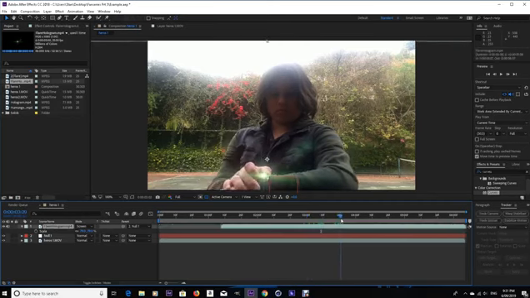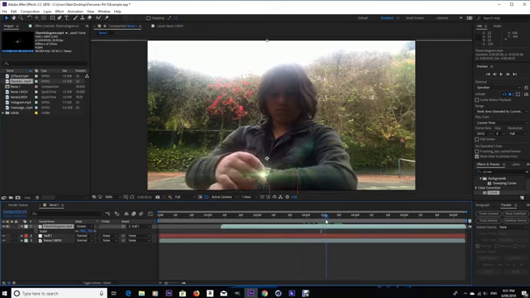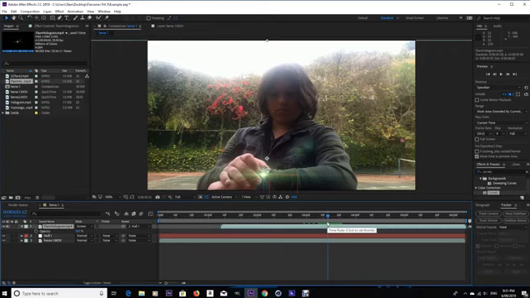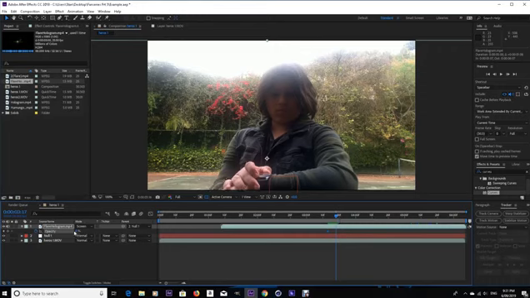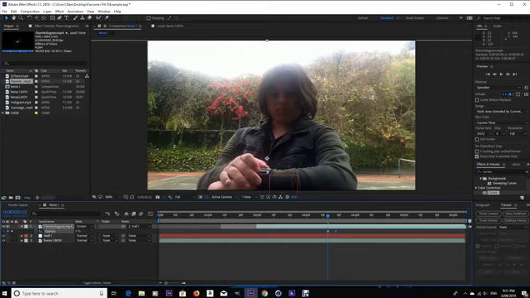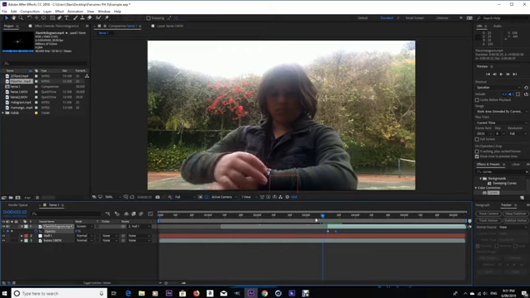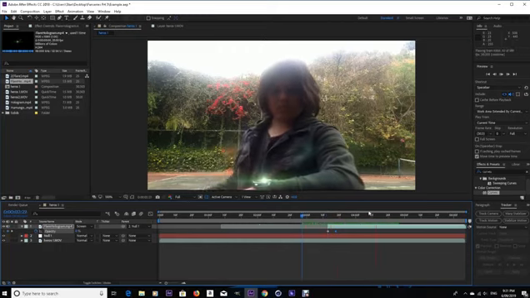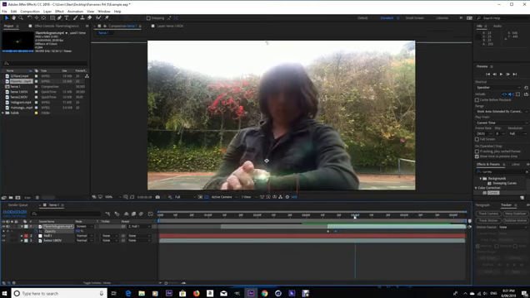Just going to move that to where we want it to start, around about. And we're going to click T for opacity, check the keyframe and drag it down to 0, move it to where you want it to turn on and turn that back up to 100. And trim that a little bit. See how that looks? Yep, looks nice.